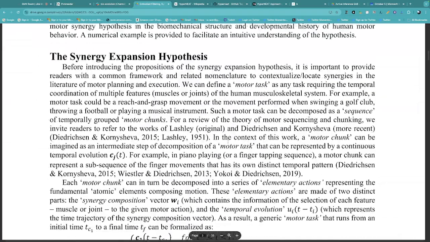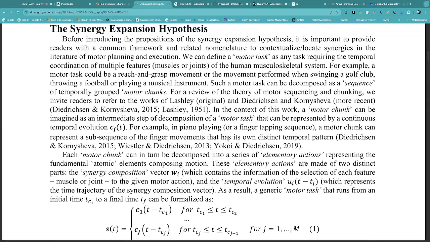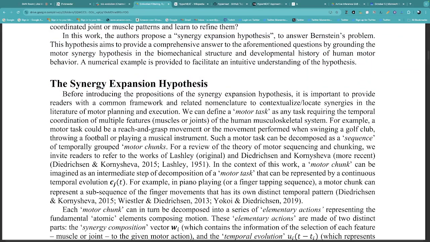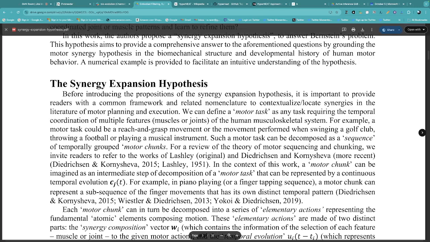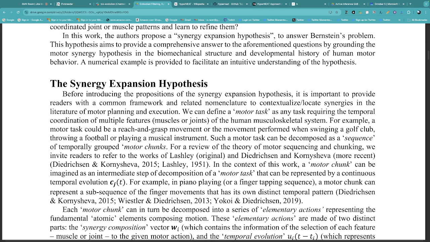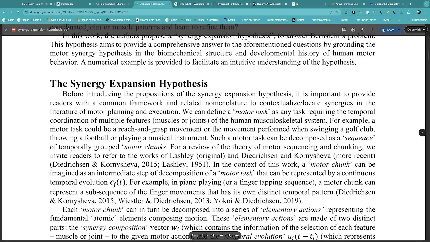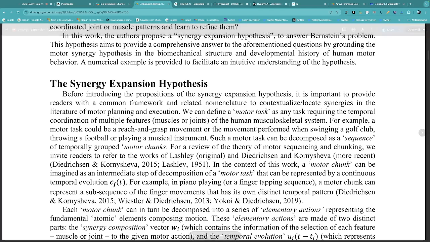So let's see, they talk about synergies. They talk about defining the different components. So they define a motor task as any task requiring the temporal coordination of multiple features, which they define as muscles and joints. So, in synergy, you're coordinating temporally muscles and joints. And the temporal aspect is important because you have to have the timing right. So for example, a motor task could be a reach and grasp movement, or the movement performed when swinging a golf club, throwing a football, or playing a musical instrument.